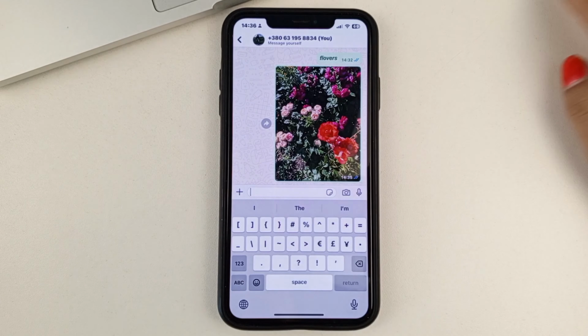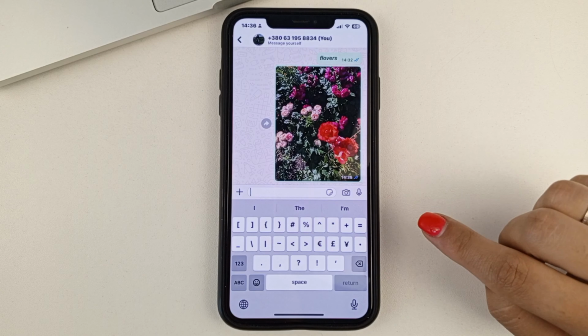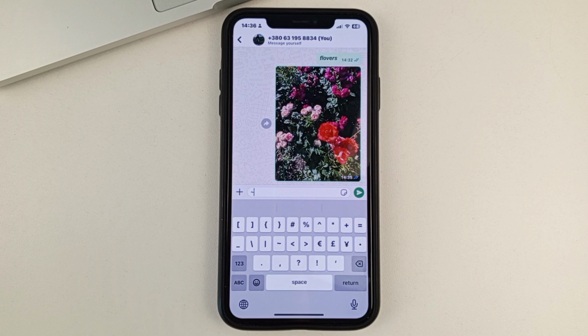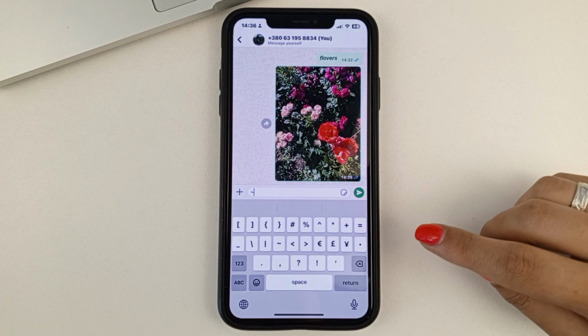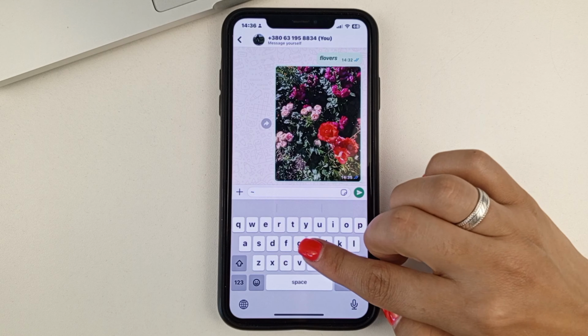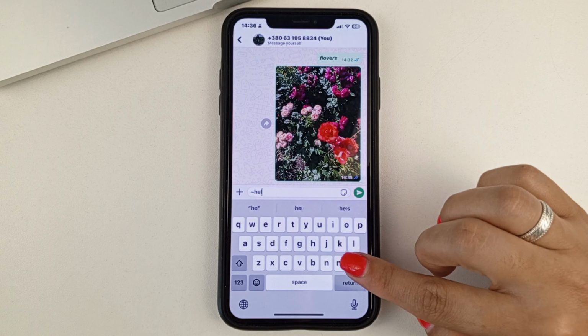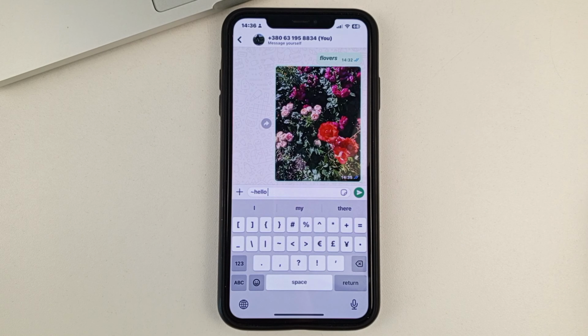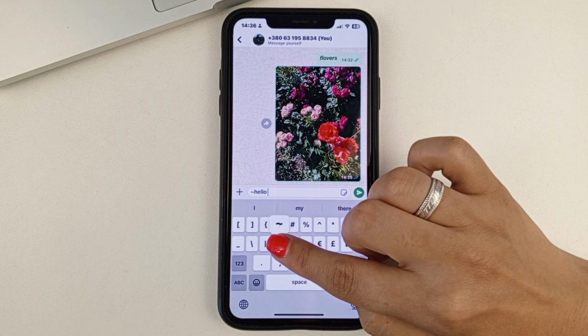Then click here again. And you'll need to put on this sign that looks like this line with a little bit of a wave. So first you select this symbol, then you can write your text that you want to enter. Then again, you use the keyboard to select this symbol.